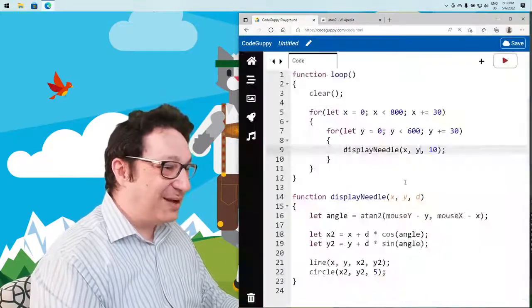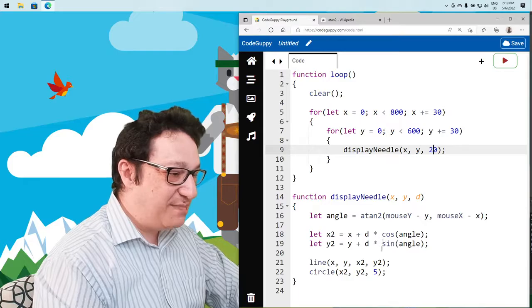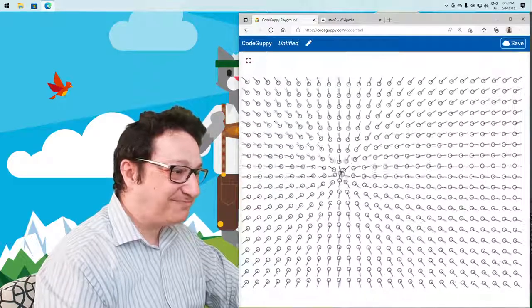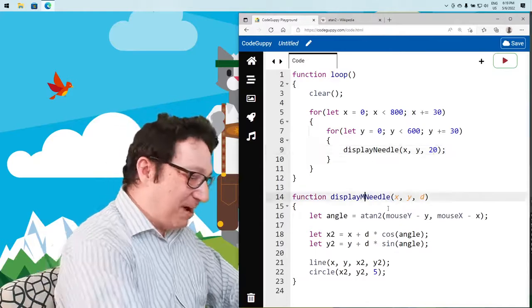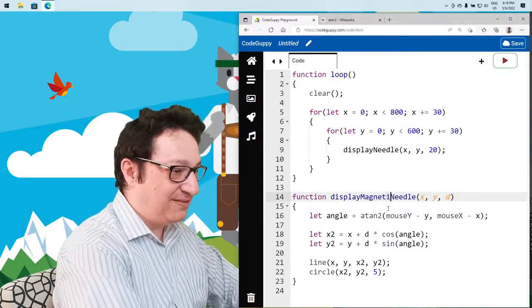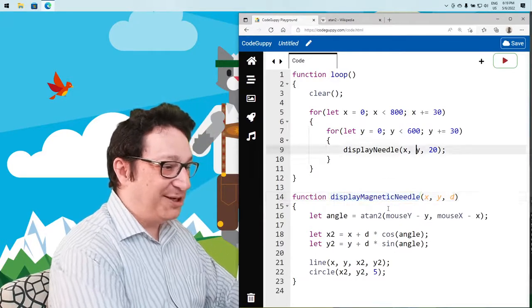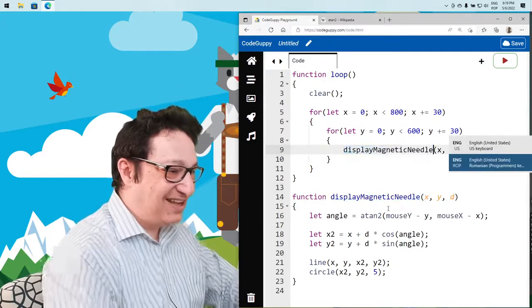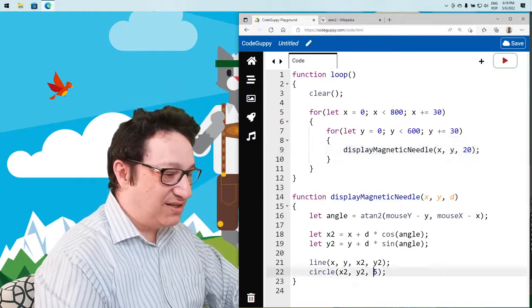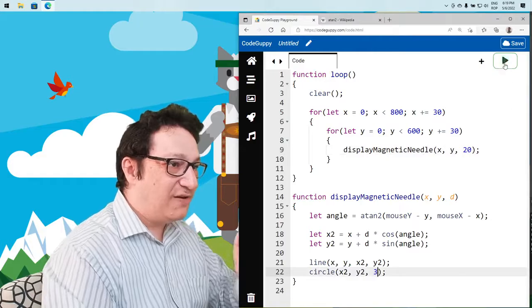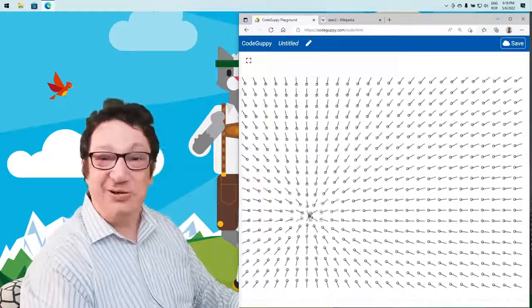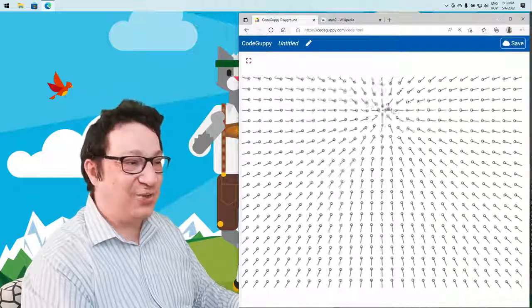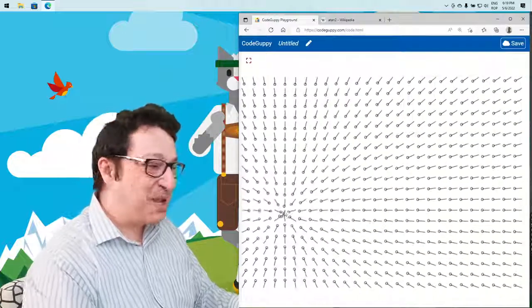Let's make them a little bit bigger, perhaps 20 pixels here. And let's say this one looks like magnetic needles to me. Display magnetic needle. And make this small, and a little bit smaller. All right. It's an interesting effect. Notice how all these arrows are trying to orient towards the mouse cursor.